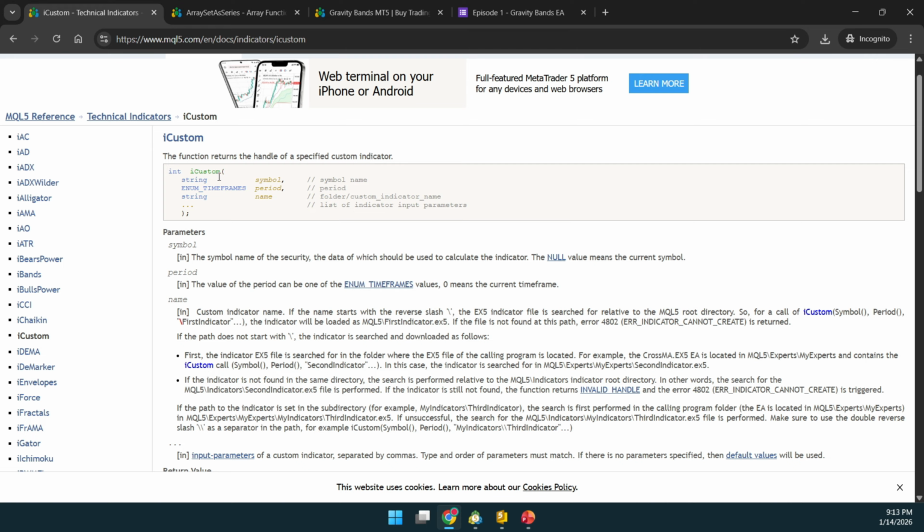But basically, if I'm calling iCustom, I'm gonna call the symbol, for example, gold. I'm gonna call the period. So for example, I'm trading the M1. Then the name, so it's the market indicator that is called Gravity Bands, and after that I'm gonna put the inputs, which I'm gonna cover in this video. You can see also you have a lot of built-in indicators inside MetaTrader that you can use, like AD, ADX, AMA, ATR, etc. So let's jump to the code and let's see how we can start.